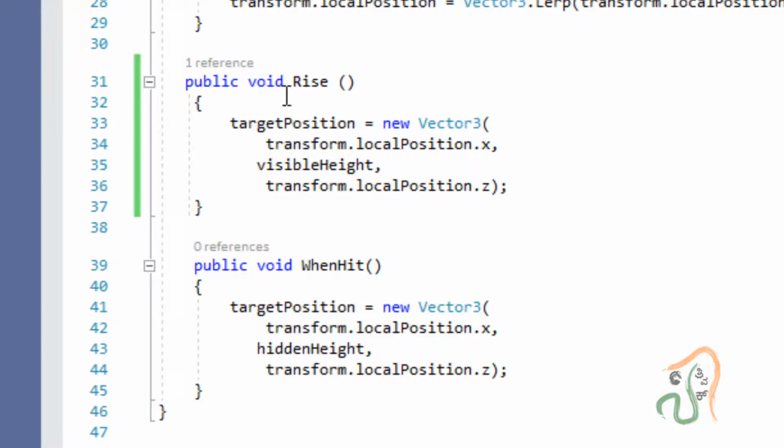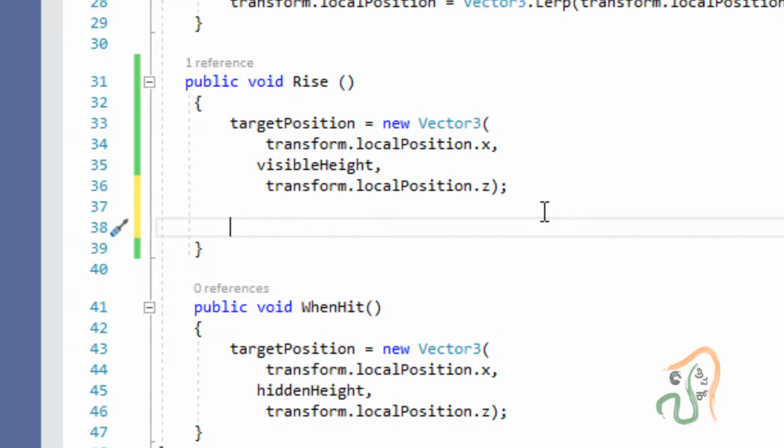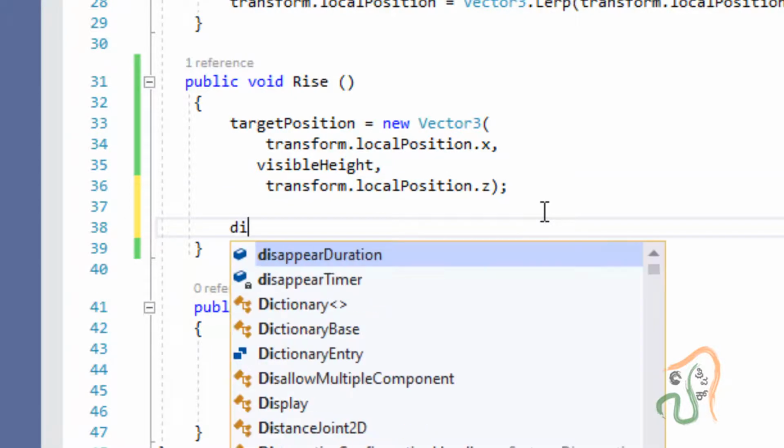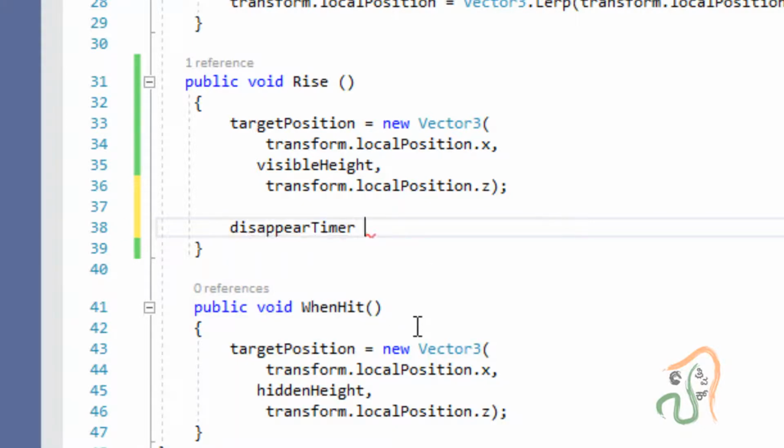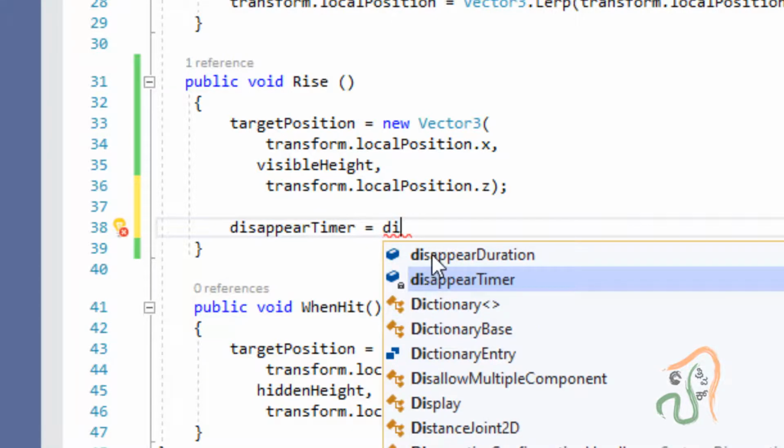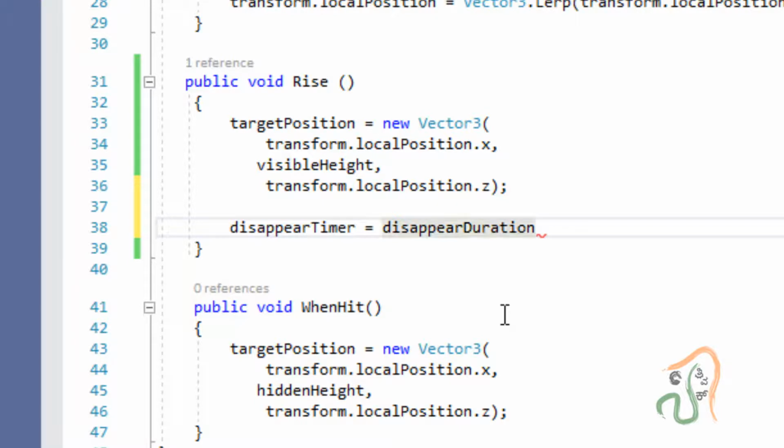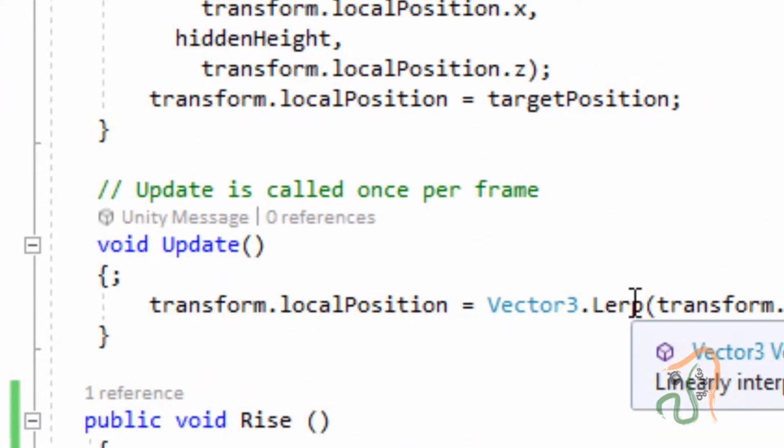The mole is going to rise, and as soon as the mole rises, that is after this target position line, press enter. Here we are now going to make the disappear timer, which is initially set to 0, equal to the disappear duration. This will be equal to disappear duration. End it with a semicolon.